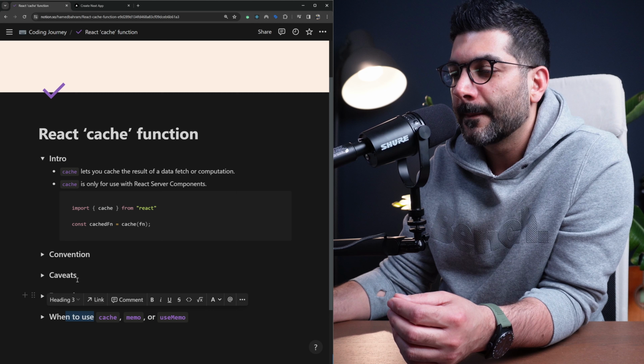So let's talk about the new cache function in React with example use cases, the concept behind it and what it does and what it doesn't, and actually jumping into the code and applying it so we can see and learn in action. So let's just start with what it is.